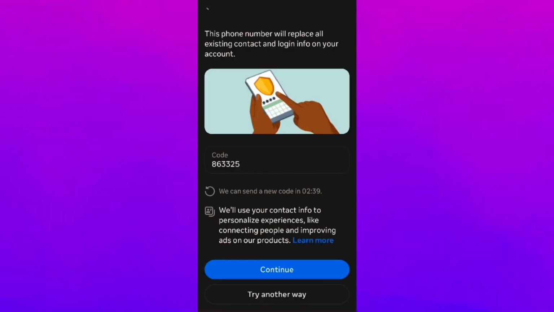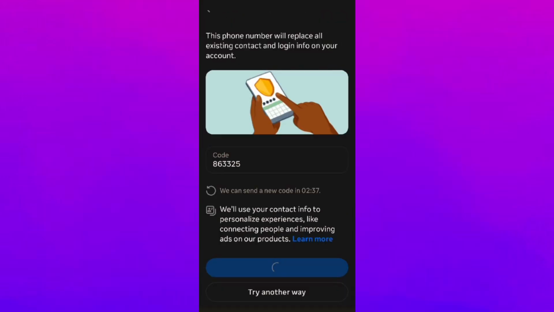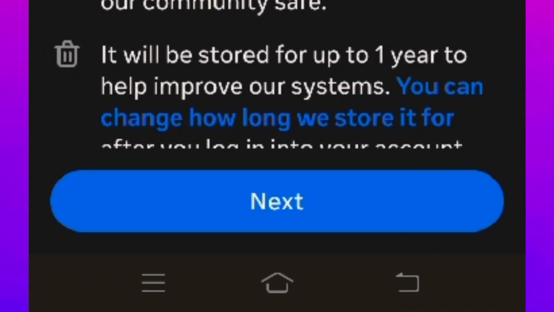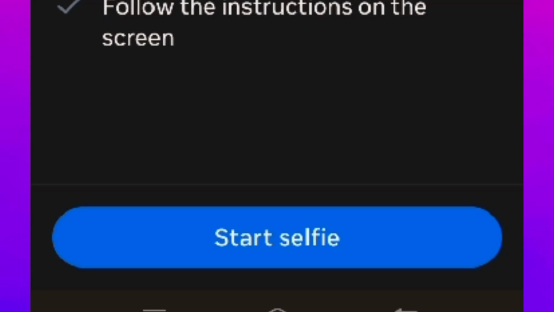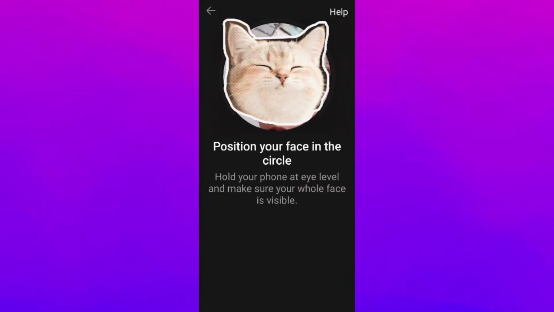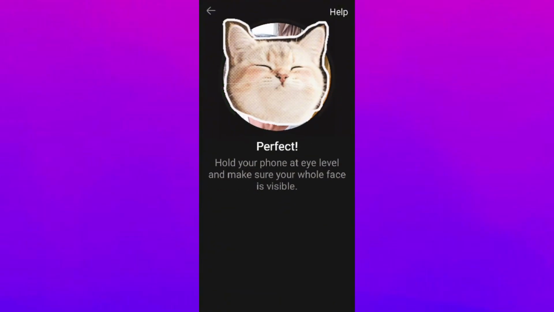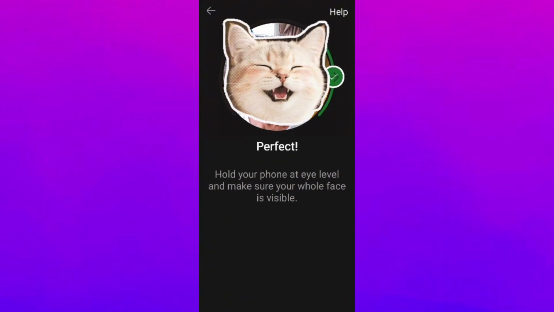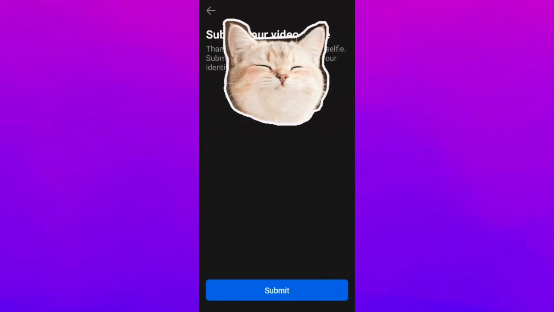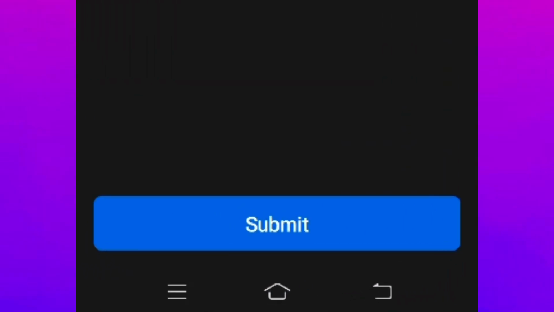If you're done retyping, just click this. Now click this Next button. Then click Start Selfie and follow these steps. Position your face in the circle. Perfect. Slowly turn your head to the left. Perfect. Slowly turn your head to the right. Perfect. If you're done taking the selfie, just click this Submit button.